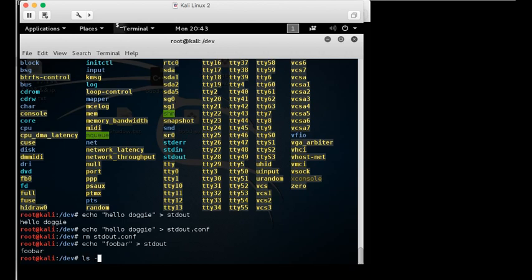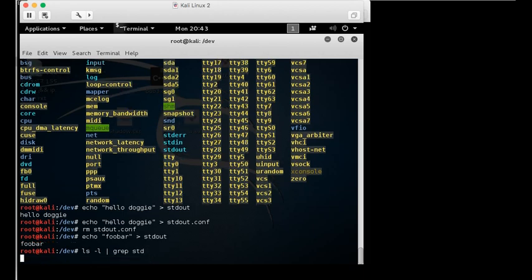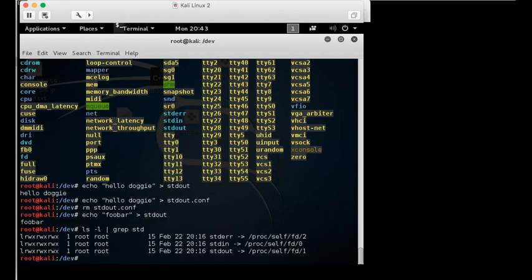So let's go ahead and do an ls -l. We're going to grep standard out. We're just going to do grep standard. So if you look, these three files actually aren't regular files, these are what are called links. See the big L on the far left there in the permissions section of the ls output? That means they're links. So if you see, they're pointing to these things in the proc directory.